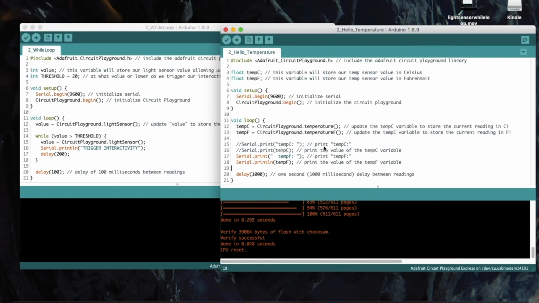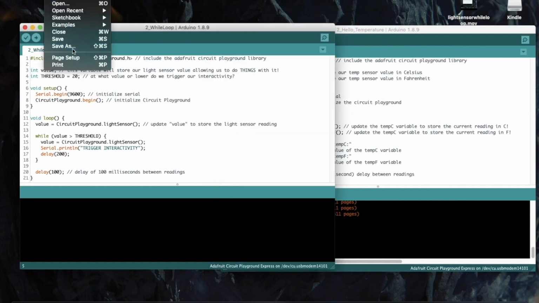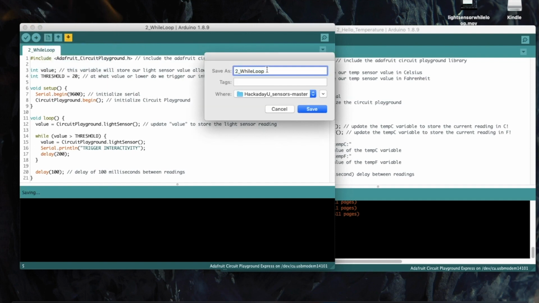Now that I know that my threshold for my temperature is about 80, I can save this sketch as while loop challenge before making changes to it.